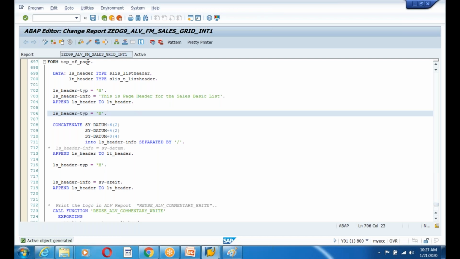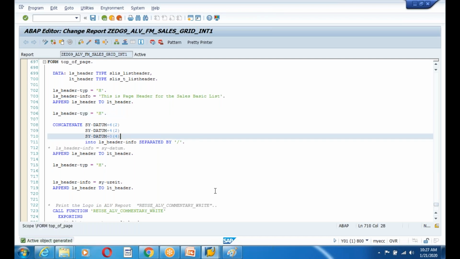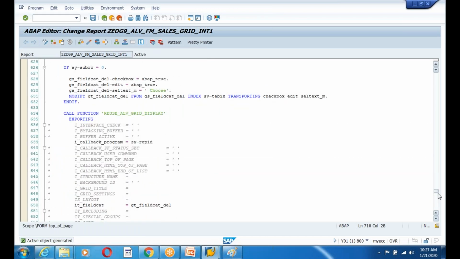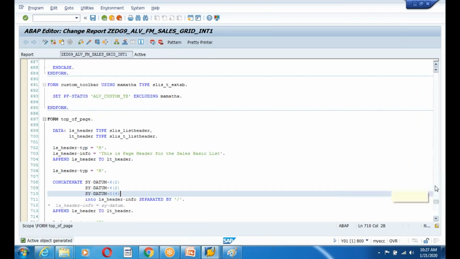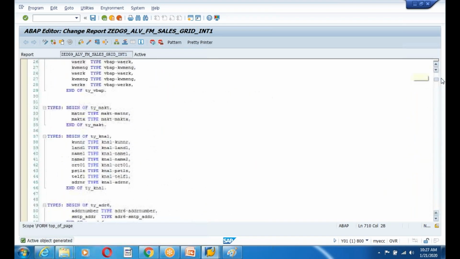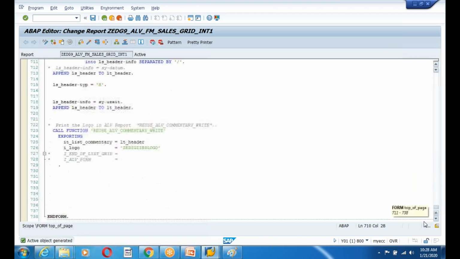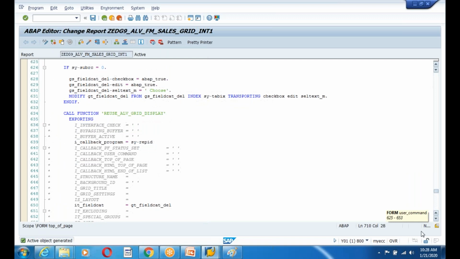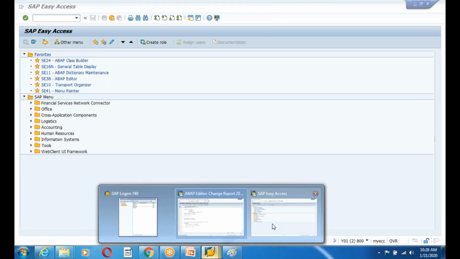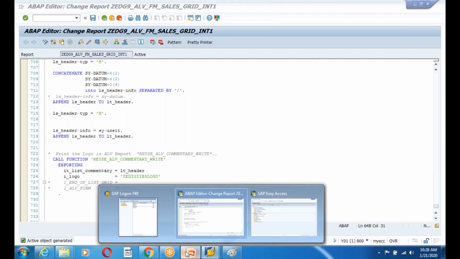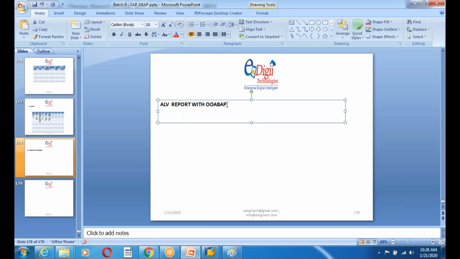Most of the interview questions will be from this program only, guys. If it is in a function module, every interview question in ALV covers this program. Very important program. You can answer any questions in ALV reporting by using this program. Same thing, you are going to get in interview questions. Now we are going to do ALV with object-oriented ABAP.